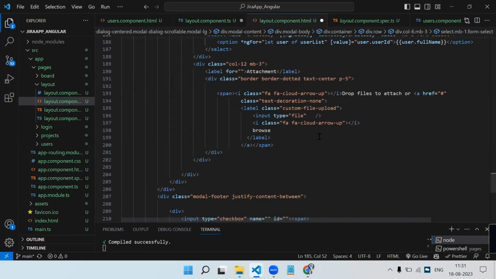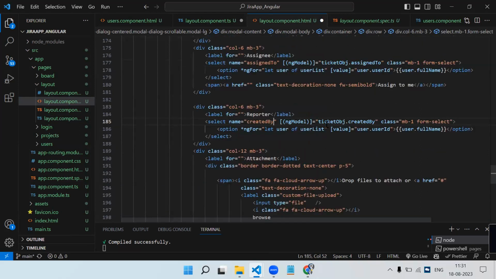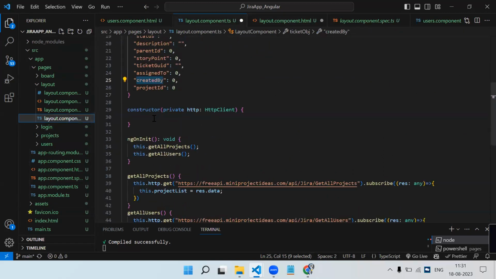The attachment part we have not implemented in the API, so just the UI will be there. So all the UI part is done. Now just one thing was remaining: we need to assign the created by, meaning whoever the logged in user is, we just need to assign that property. So first we need to read the login data.